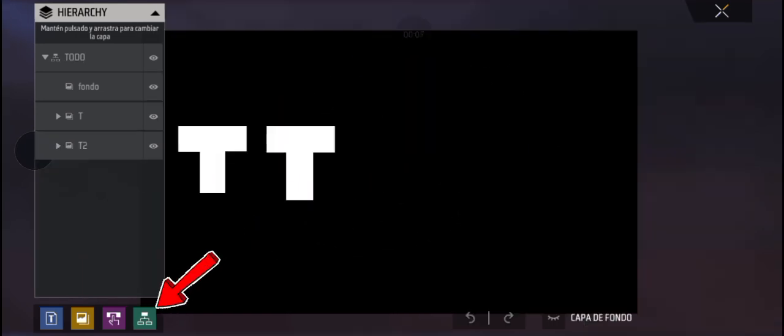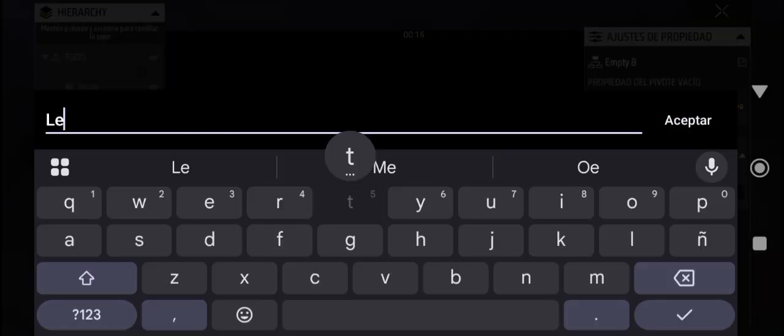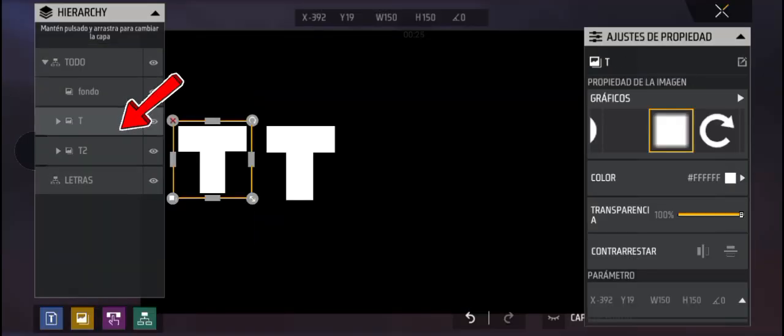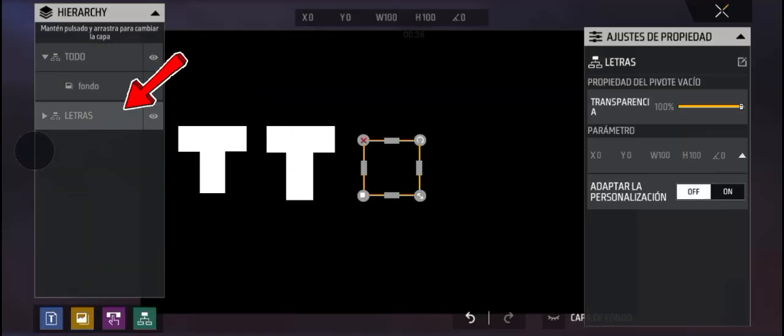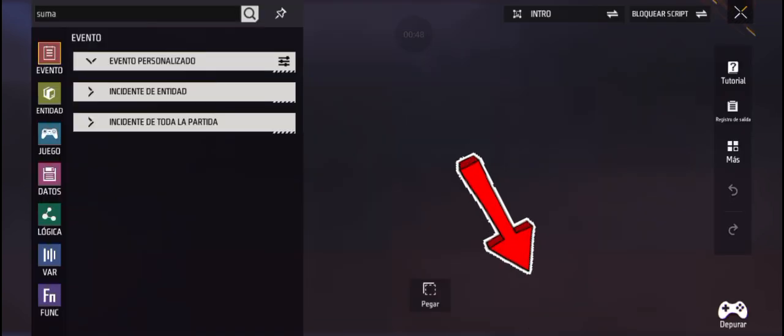Now create a new empty window which we'll name Letters and where we'll put all the letters so they're part of a group. Now I'll show you how to animate the letters, so we exit that interface and tap on where it says New Script.